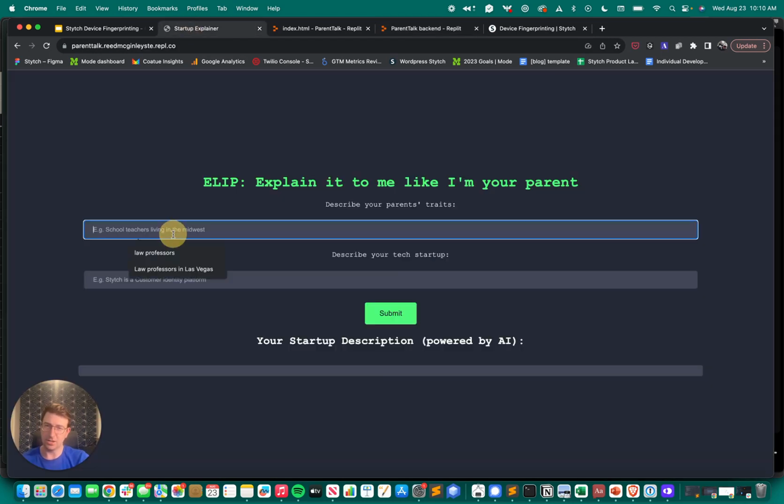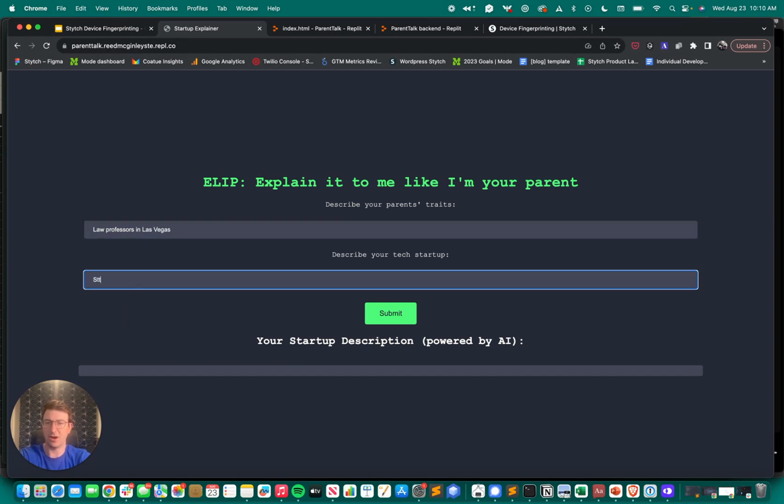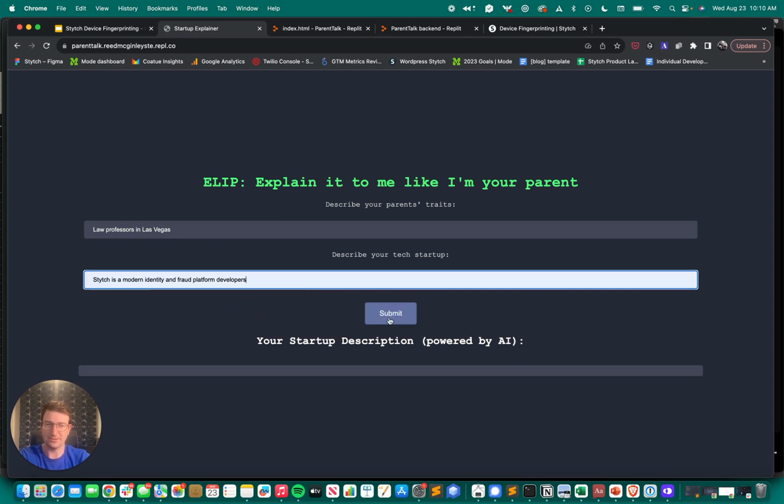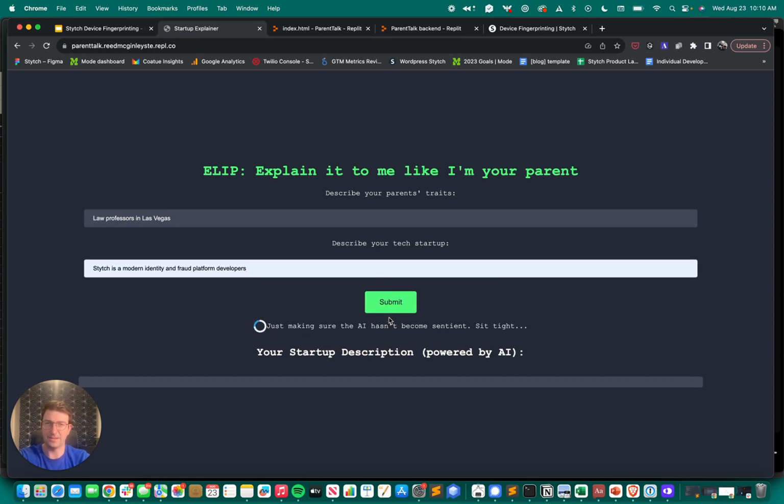So a quick example. Let's go through a good, real happy path for a user. My parents are law professors in Las Vegas. I struggle to describe Stytch to them in a way that makes sense to them. And so let's see what ELIP can generate.